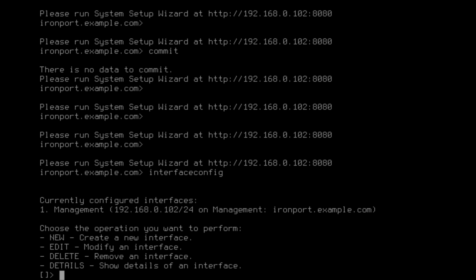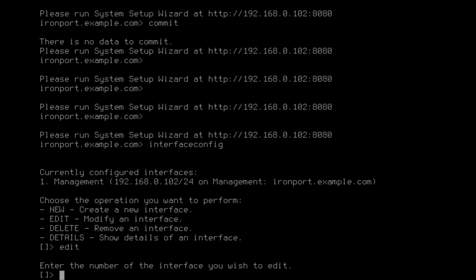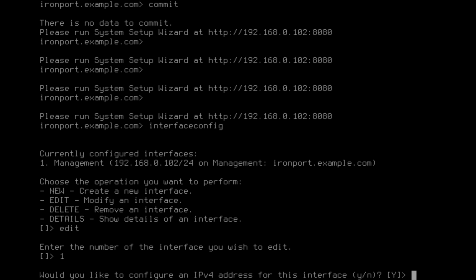There you go. Once you type in interfaceconfig, it will ask you for options. I'm going to edit the management, so I need to configure the management. Let me type in edit. It is asking what interface I would want to edit. I would want to edit the management interface, so I'm going to type in 1.